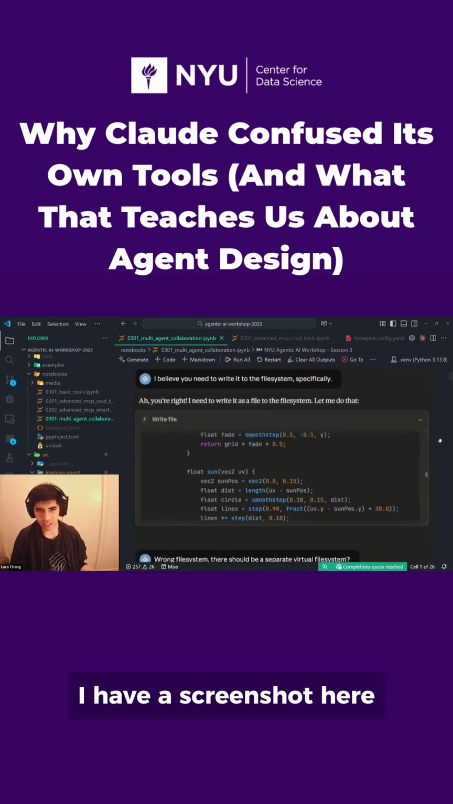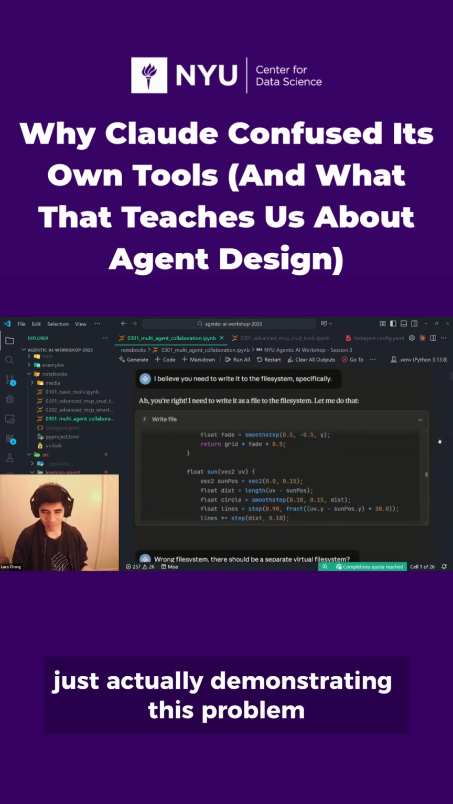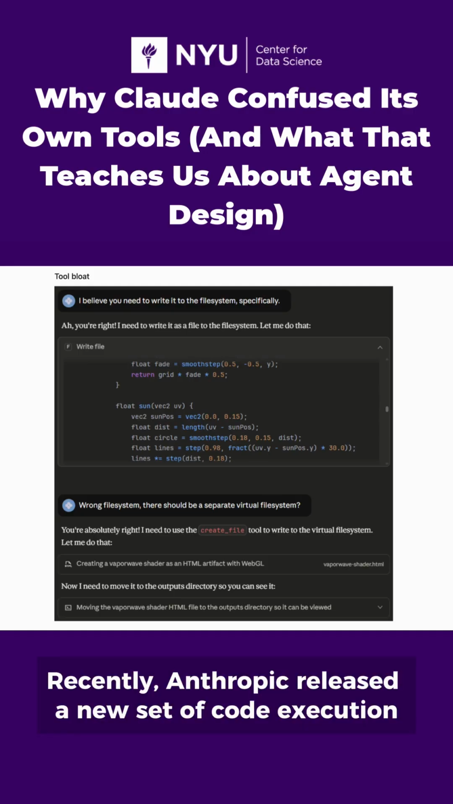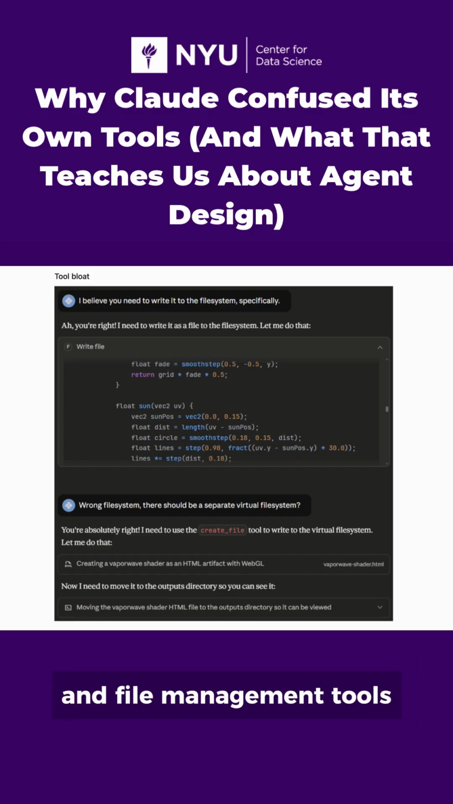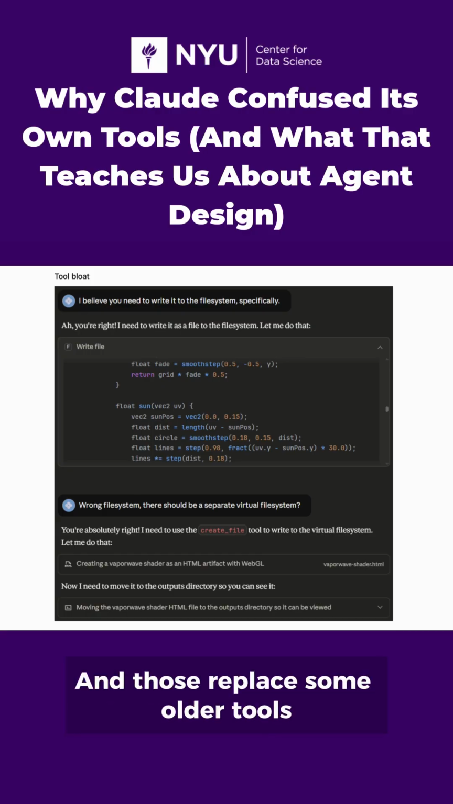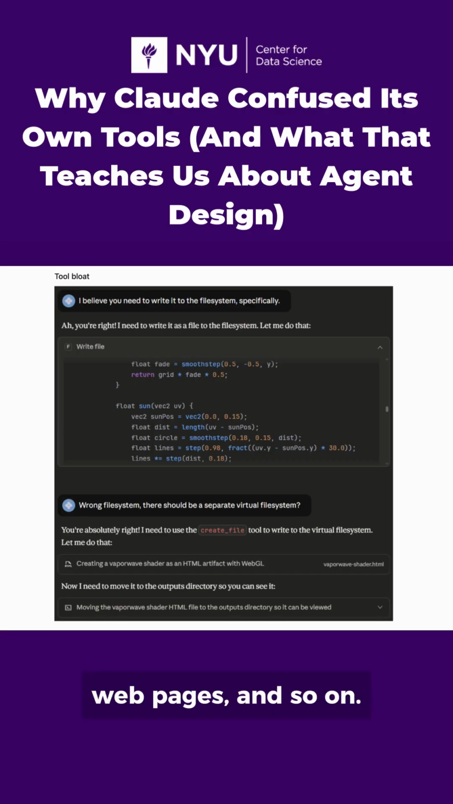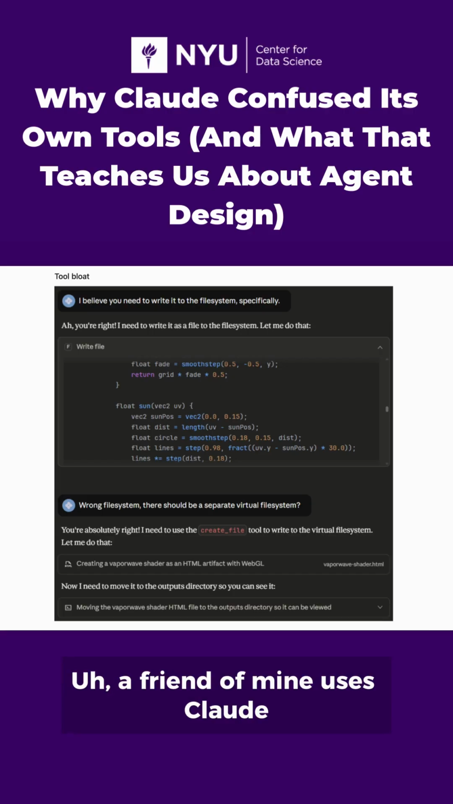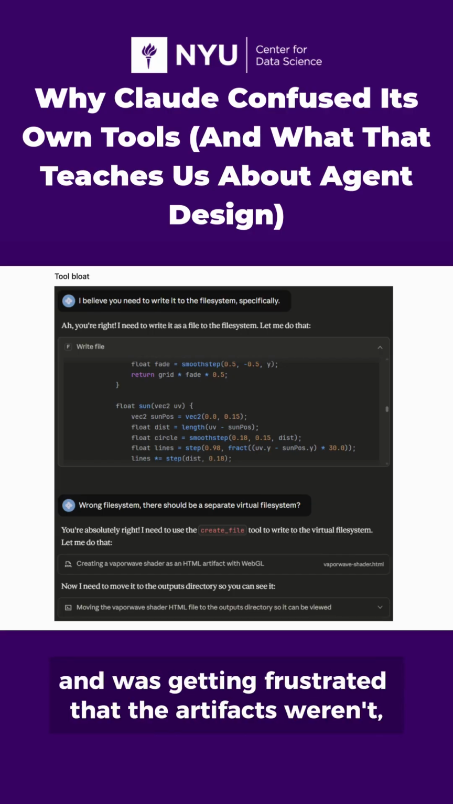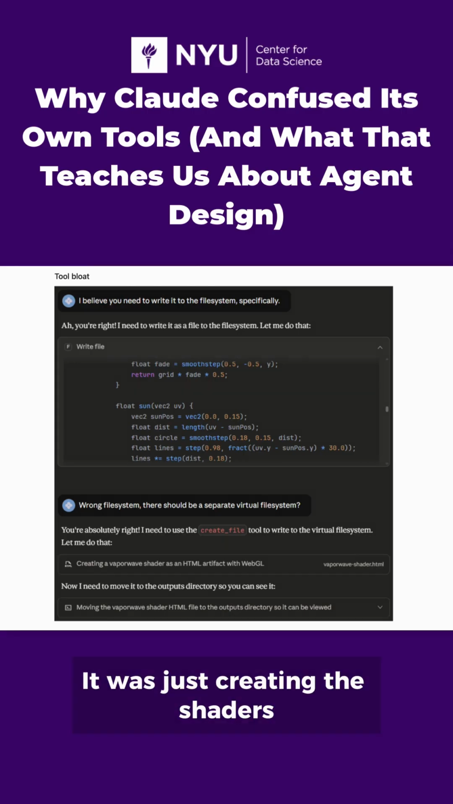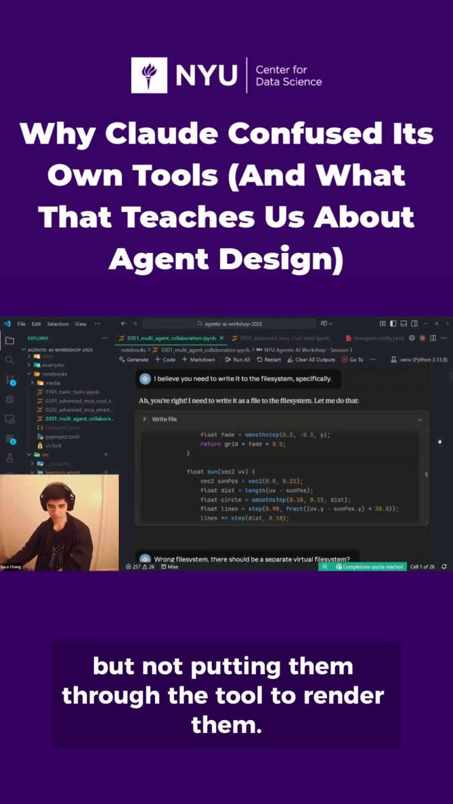I have a screenshot here which demonstrates this problem that I read into the other night. Recently, Anthropic released a new set of code execution and file management tools for the Claude web UX, Claude.ai. Those replace some older tools dedicated to creating and rendering artifacts, documents, web pages, and so on. A friend of mine uses Claude for quickly prototyping shaders and was getting frustrated that the artifacts weren't rendering those shaders anymore. It was just creating the shaders, but not putting them through the tool to render them.